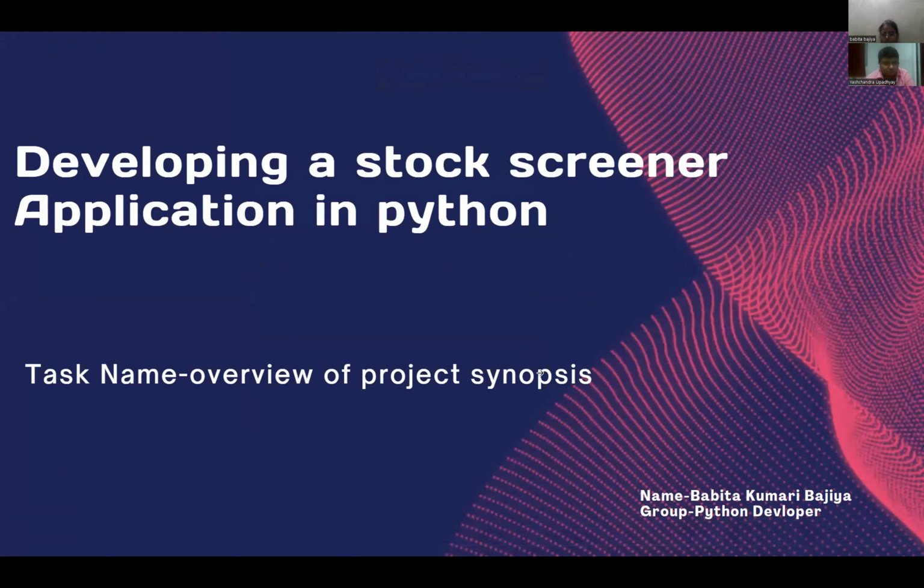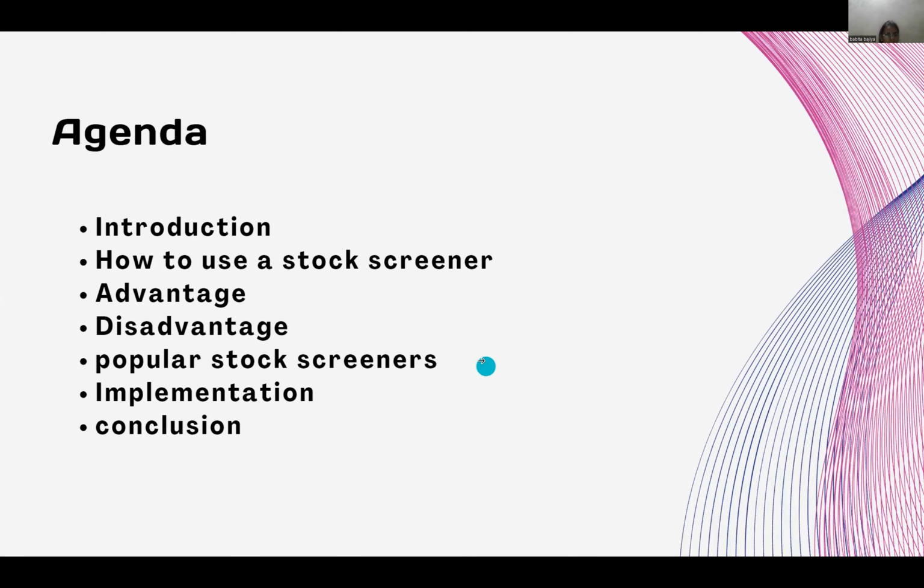My name is Babita Bajiya. I am from Python Developer Group. My project name is Developing a Stock Screener Application in Python, and task name is Overview Project Synopsis. This is the agenda of my presentation today. First, introduction, then how to use a stock screener, then advantages and disadvantages of using a stock screener, then popular stock screeners, implementation, and lastly conclusion.